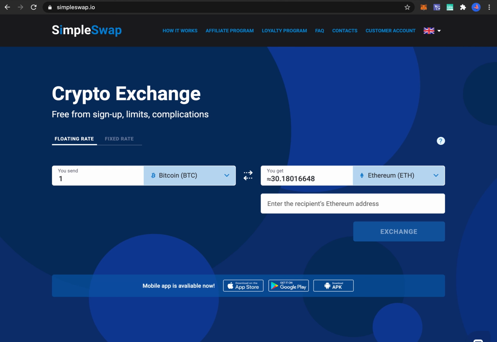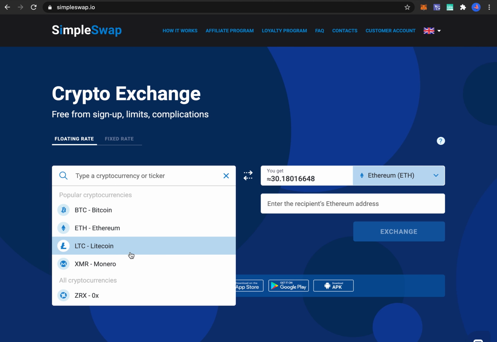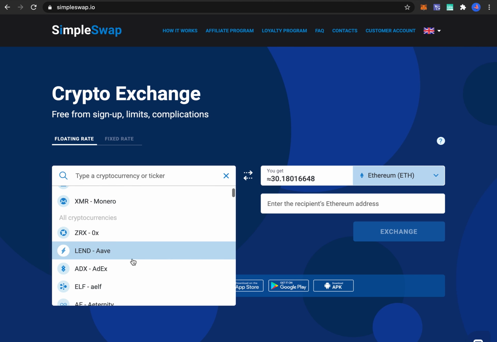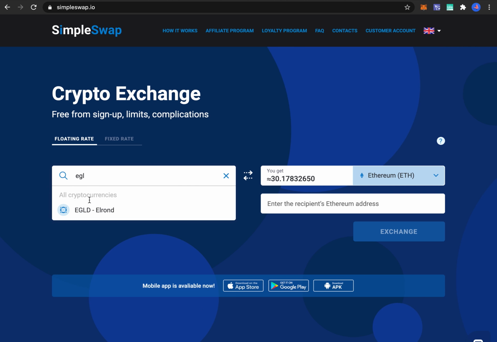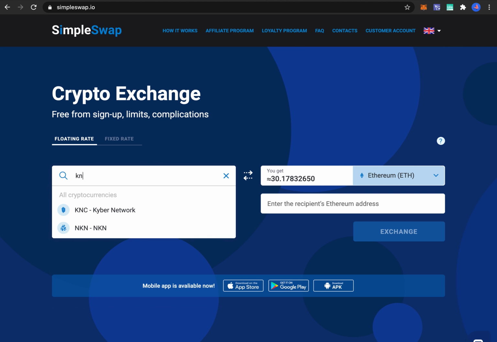So this is the system. It's called Simpleswap.io. You simply come to this website and you can swap Bitcoin, Ethereum, Litecoin, Monero, and other coins on this list also. And I think eGold Elrond is here also. So this is pretty cool. And let's just go with the KNC.